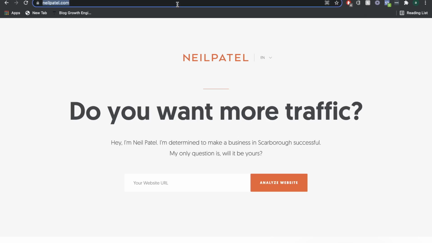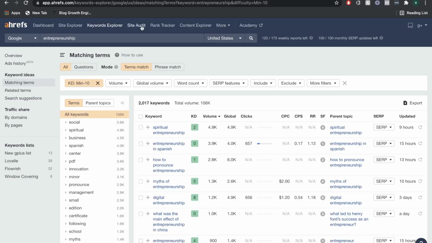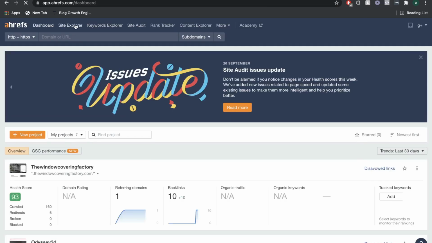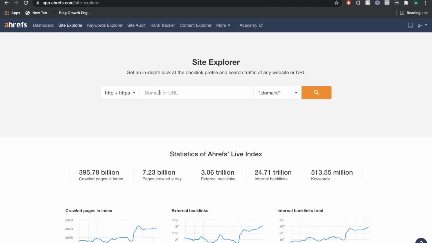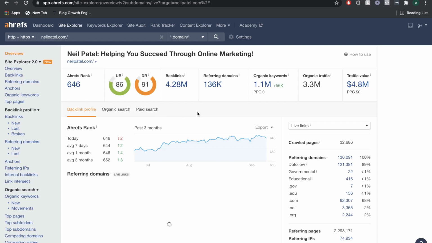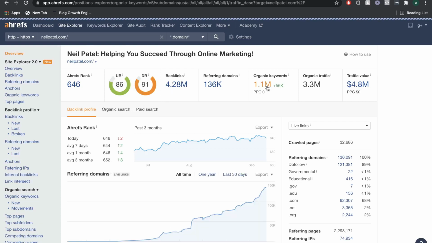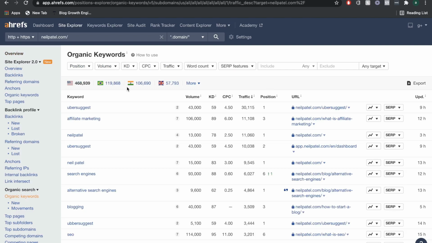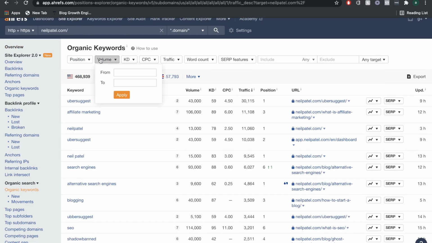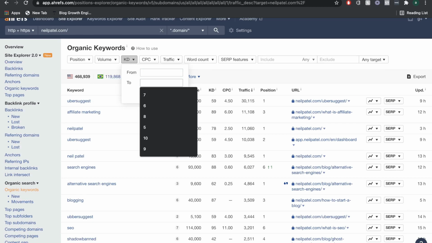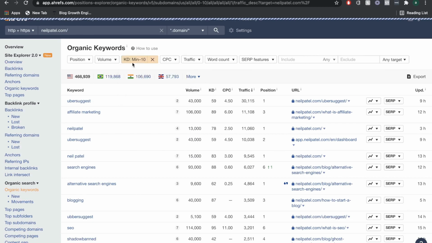Now, the second method when using Ahrefs is to copy one of your competitors and head back over to the Site Explorer, and we're going to paste that URL in there. And once you paste the URL, you'll then be able to see an overview of your competitor's website. And if you're solely doing keyword research, you want to head over to the organic keywords, and then again, we're going to filter this down to the maximum 10 keyword difficulty.